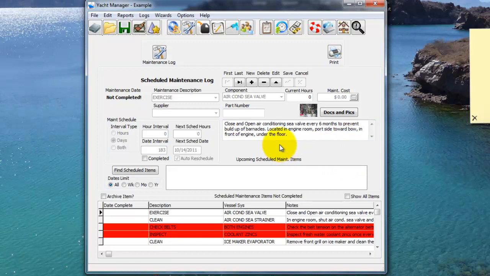Okay. And now that item is in there, and when it needs to be completed, it'll come up in our reminder screen, and it'll remind us that we need to complete that item. Now, if you look down at the bottom of the screen, you can notice that down here in the list of scheduled maintenance items not completed, there's a couple of them that are showing up in red. That means that they're either due or past due.